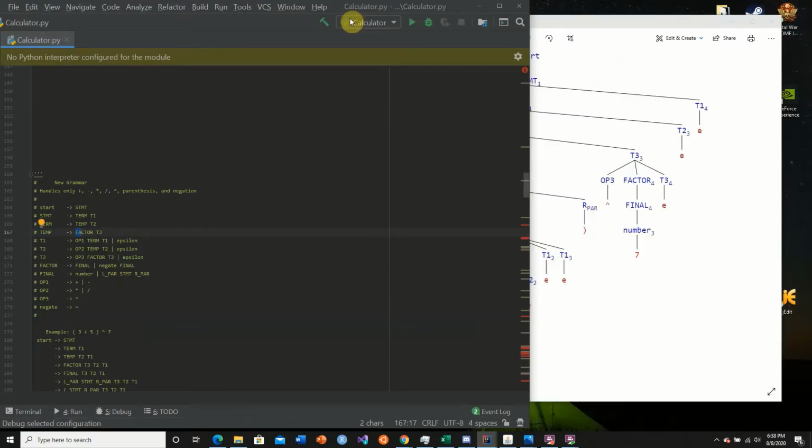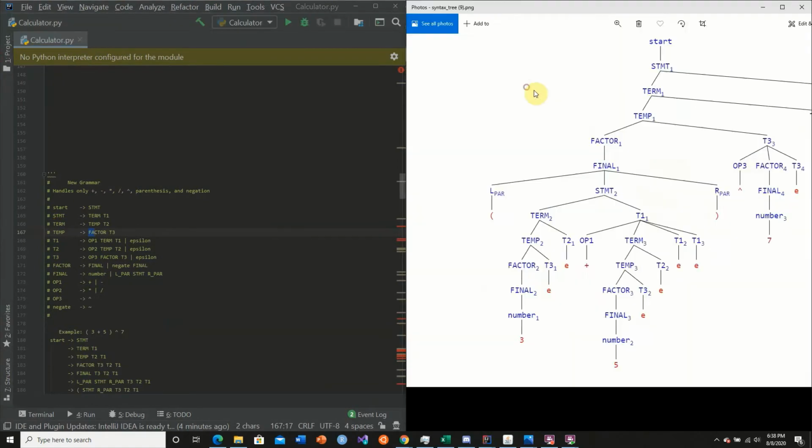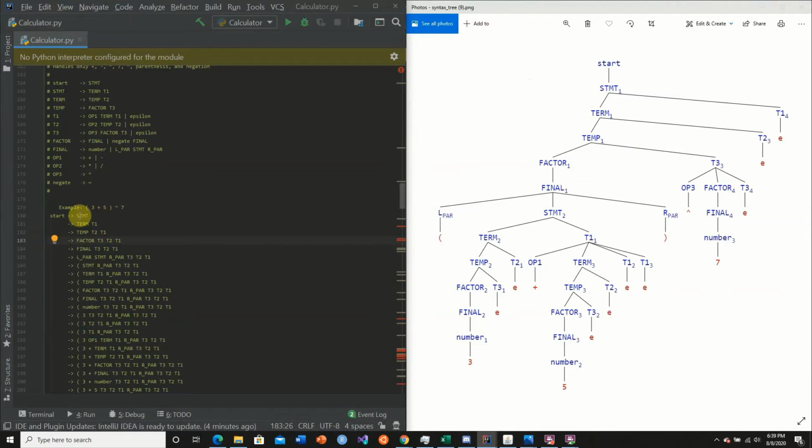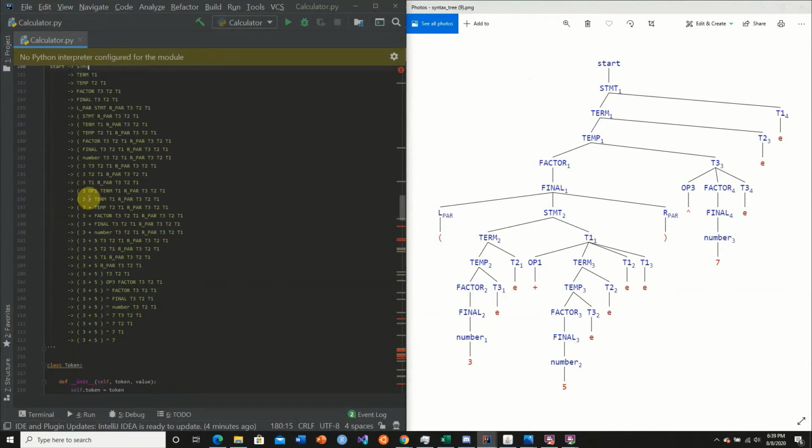And so here is going to be a quick derivation of the example: 3 plus 5, take that whole expression and raise it to the 7th power. So here we actually have the syntax tree, the derivation tree. And what we can do is take our statement and divide it into term T1, where term is a temp T2, and temp is a factor, factor 3, and then a factor is a final, and then a final is an LPAR statement RPAR. And we can continue the cycle all the way down.